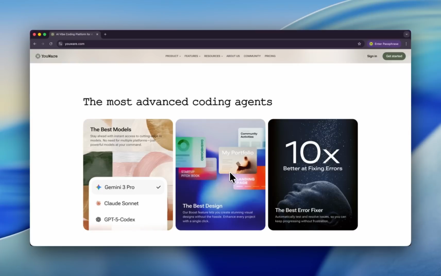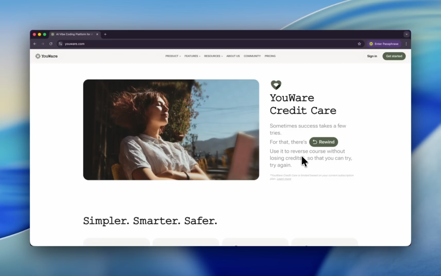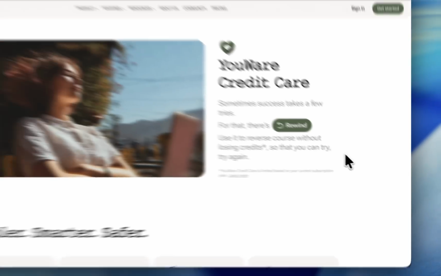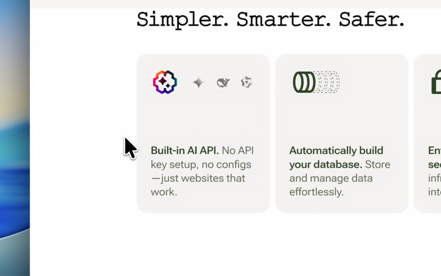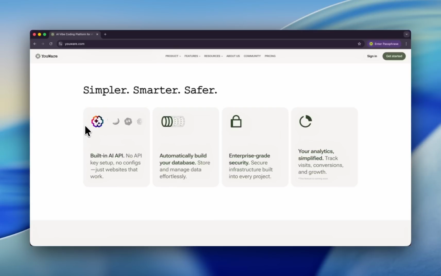And one of the specialties of YouWare is that it can create better designs than any other platform. Also, I want to highlight this functionality, that YouWare has this credit care. When I start web coding with other platforms, even though the result is not satisfying, I'm still paying, right? But in this tool, you don't need to pay for any results that don't satisfy you. So if you are not satisfied with the results, you can click rewind and it will pay you back the credits. That's so dope. I think this is terrific because you don't need to pay for anything you don't want, right? It's simpler, smarter, and also safer. So no API key setup, no configs. We are not going to build any toys. We are going to build products that you can actually use.